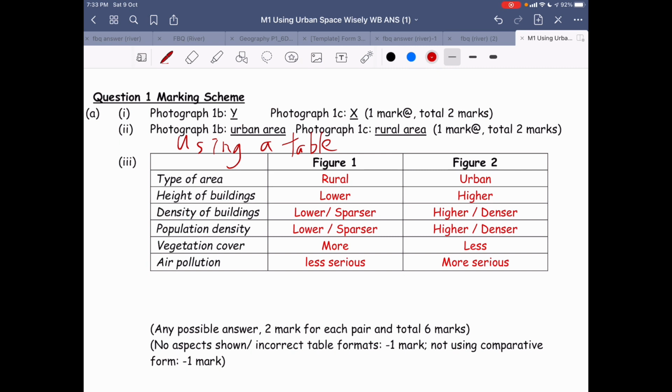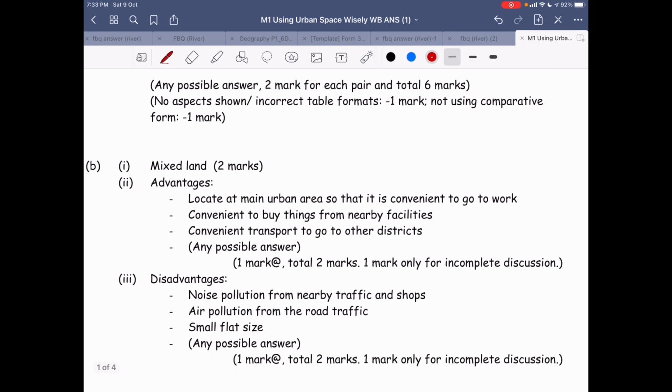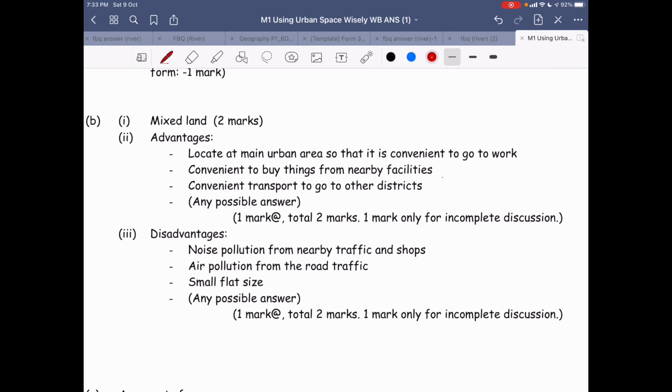The type of area: one of them is rural and one is urban. Height of buildings: one is lower and one is higher. Density of buildings: one is lower, and for figure 2 it is higher. Population density: one is lower and one is higher. Vegetation cover for the rural area is smaller, and for figure 2 it will be less. Air pollution is less serious for the rural areas, and more serious for the urban areas. Accordingly, mixed land use will be the land use we are talking about. I missed a word here, and it should be 1 mark.